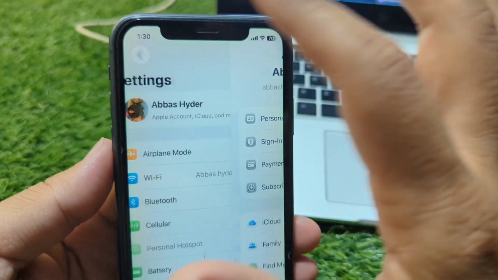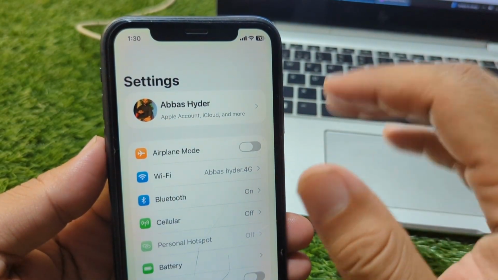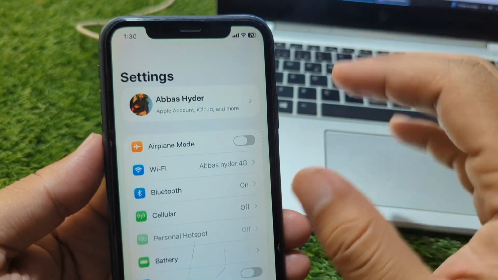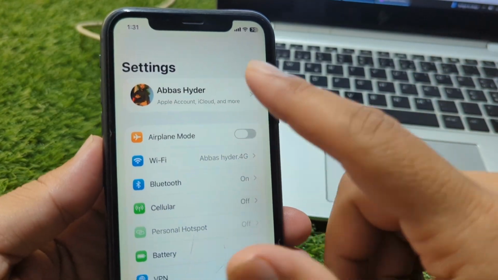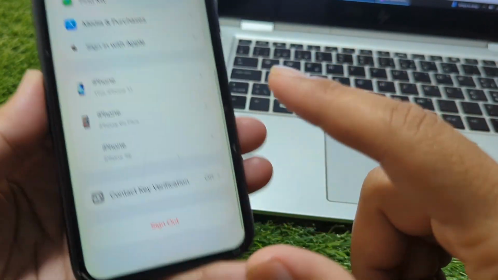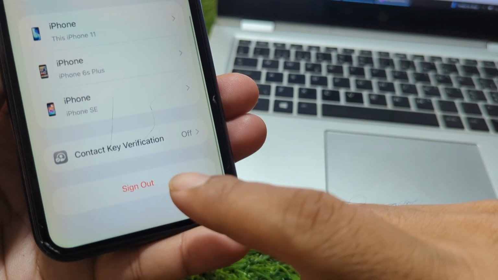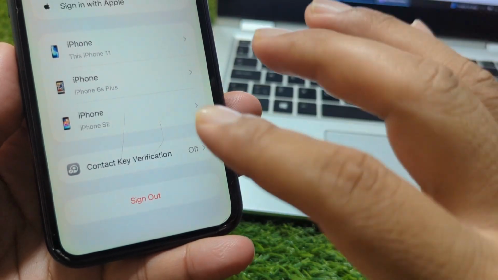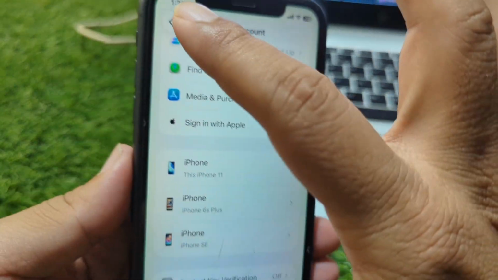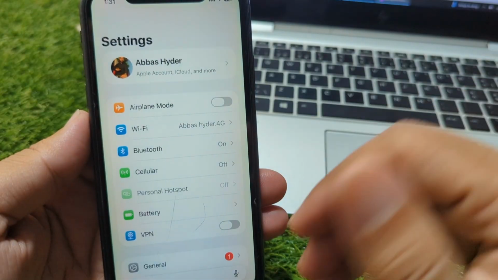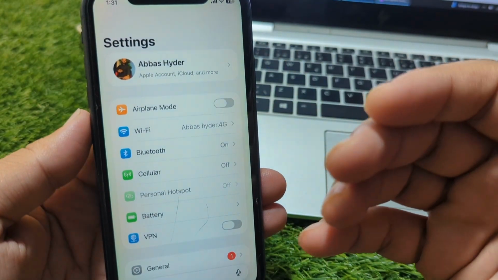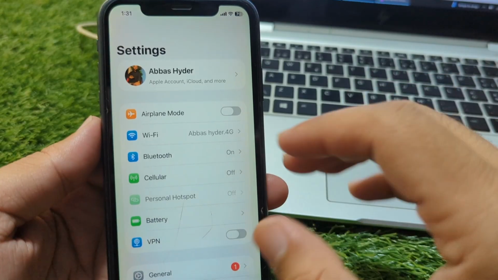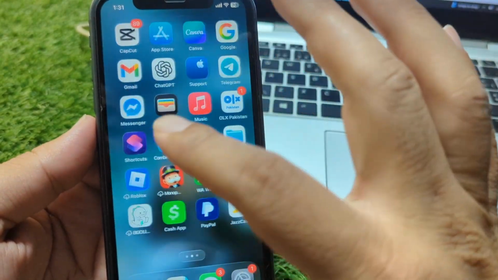So guys, do this and check if the problem is fixed or not, and if the problem is still there, then go for the next solution. That is, you have to simply go to your profile, scroll all the way down, and sign out your Apple ID from your device one time. So guys, simply do this, and after this go back and then sign in to your Apple ID again on your device. So guys, do this, and after this check if the problem is fixed or not, and if the problem is still there, then go for the next solution.